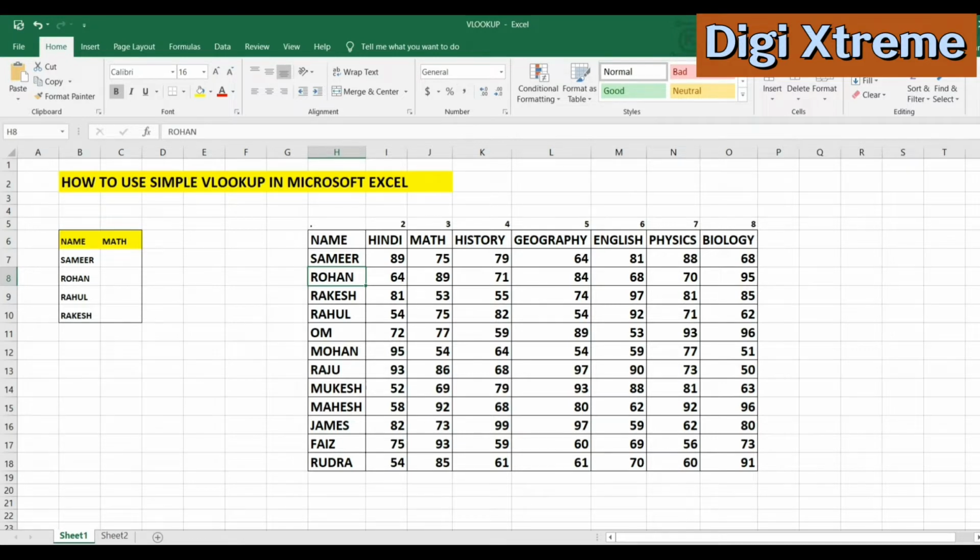So this is very simple. You can see I have the name Samir and I want to know the mark of math, how much Samir has got in math. To know the mark we need to apply the VLOOKUP formula, so let's get started.